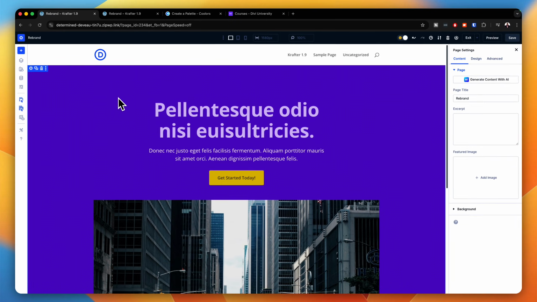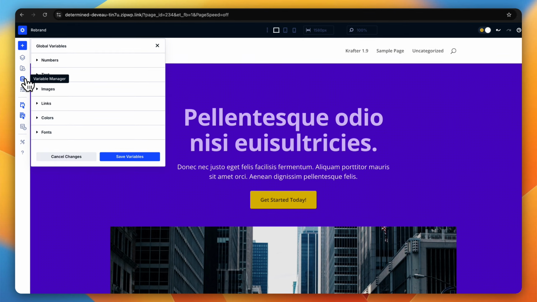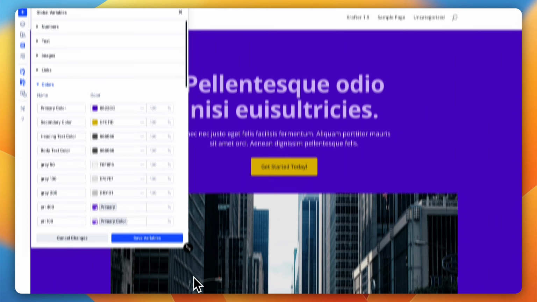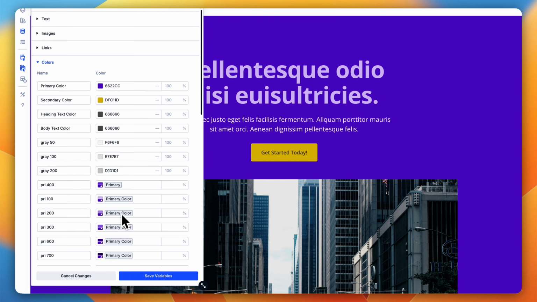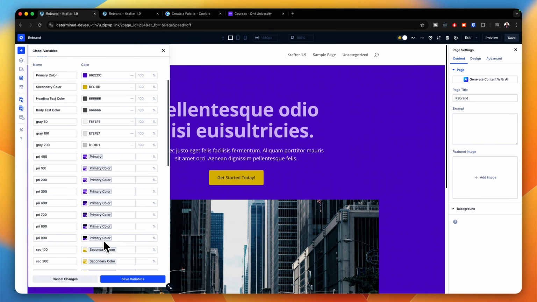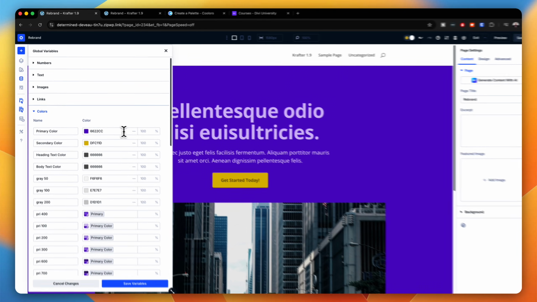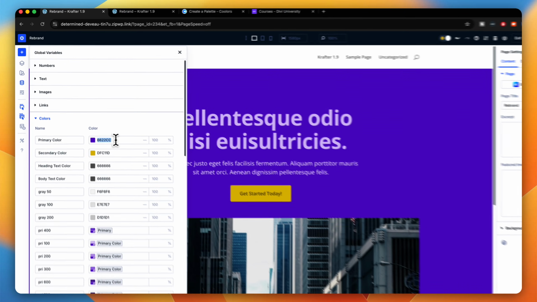Now, to rebrand the website, there's only one place you need to go and make the color change. And that is over here on your variable manager, okay? Next, you want to go to colors. Now, I want you to pay attention to these colors. All these are your shades of your primary colors, okay? I want you to pay attention to that, and also the background here, which is assigned to this primary color.